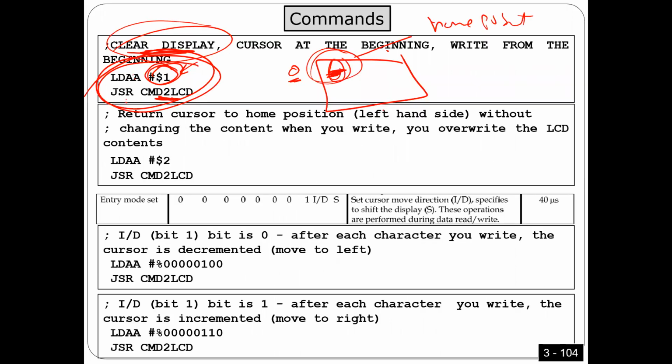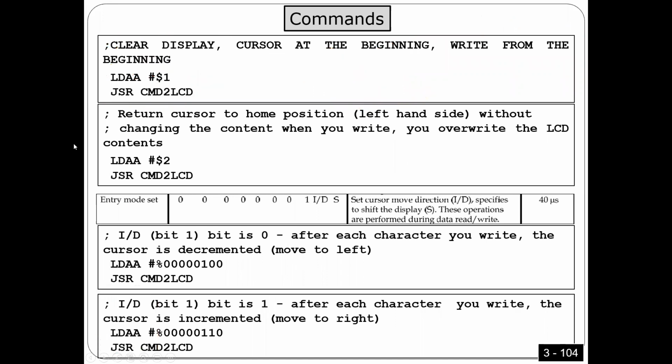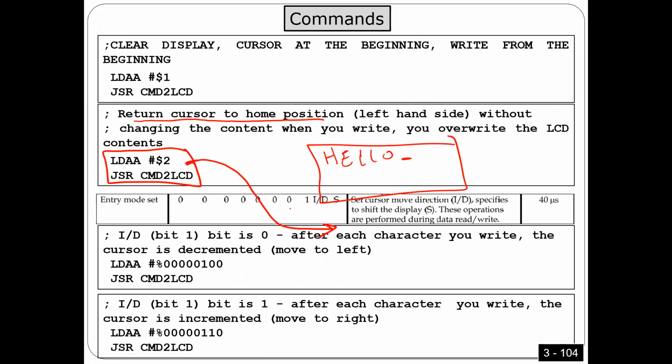Let me explain what it means. This is how you can use it: just number 2. This one returns the cursor to the home position. So if I'm writing something like hello, and the cursor is here, how is it going to look after I execute this instruction? It's going to look like this: hello, and the cursor is here. So this one is not going to delete anything. It's just going to move the cursor to the beginning. That's it. Is that okay?